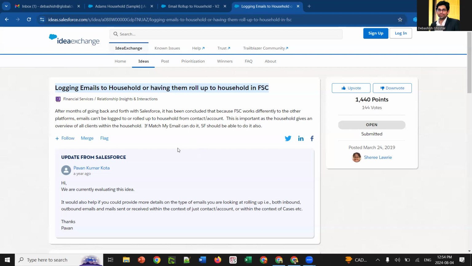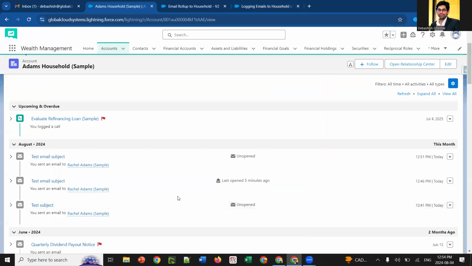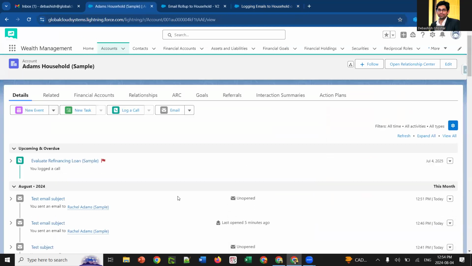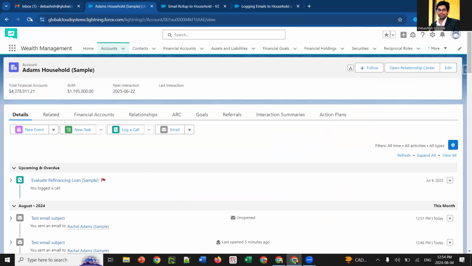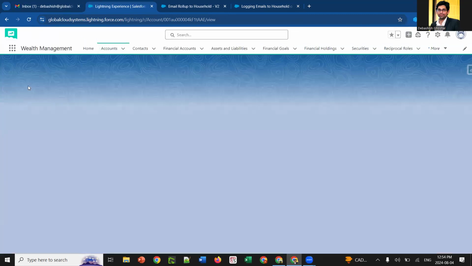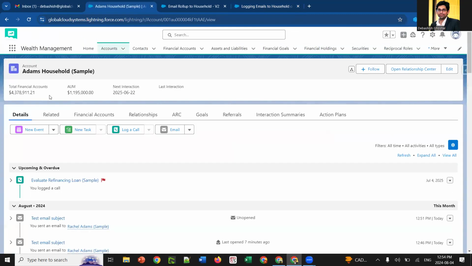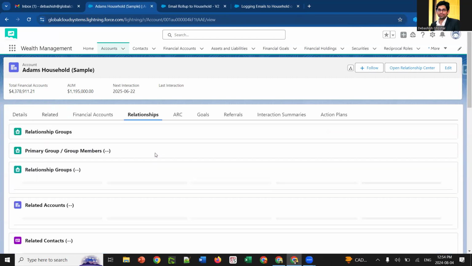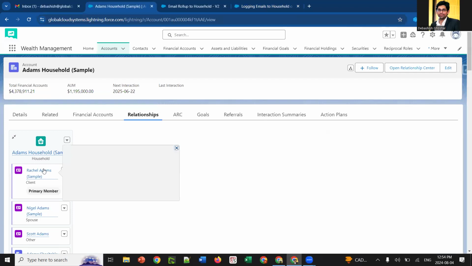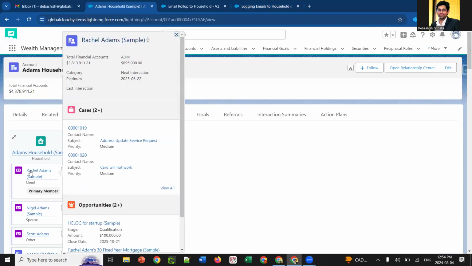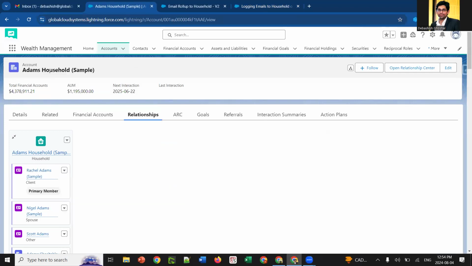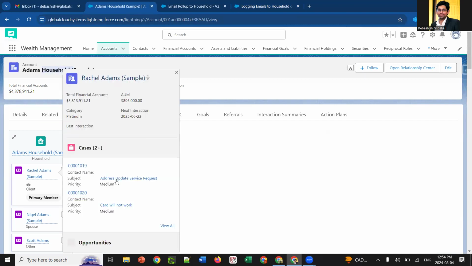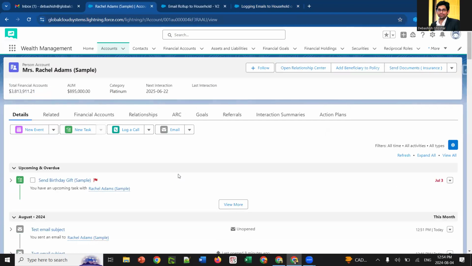So I'm going to quickly show you what the use case is over here, and then we are going to see how we can achieve it using Salesforce Flow. So first of all, right now, this is the FSC org that I have. And I'm going to quickly navigate to relationships, and from there, I'm going to click on the primary member over here.